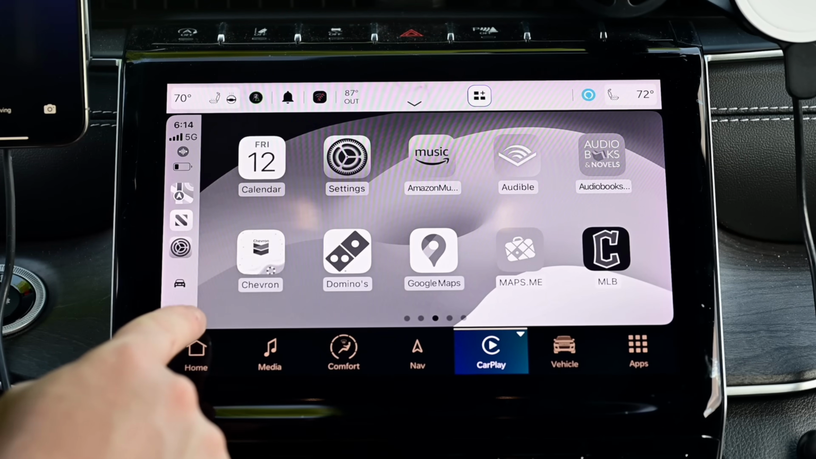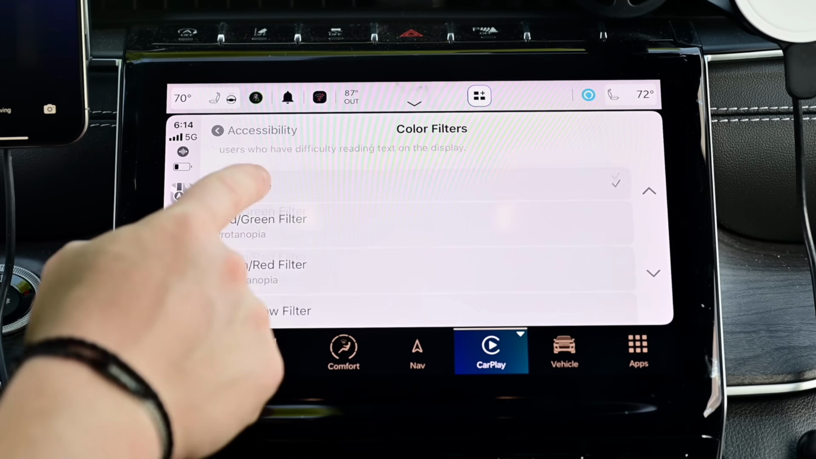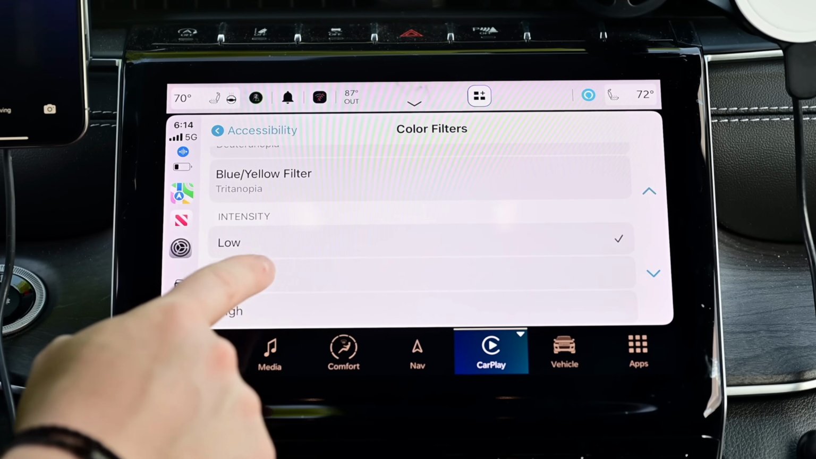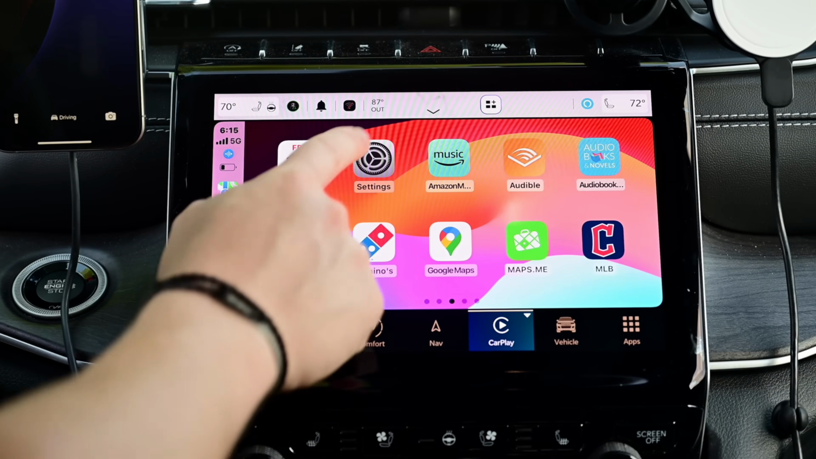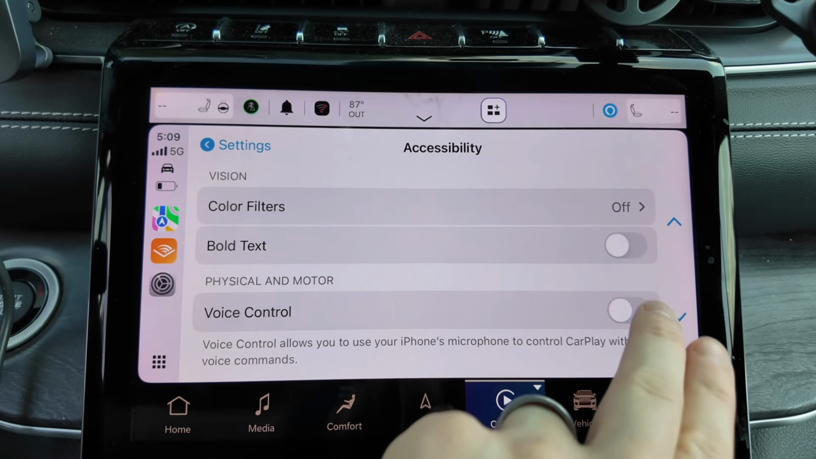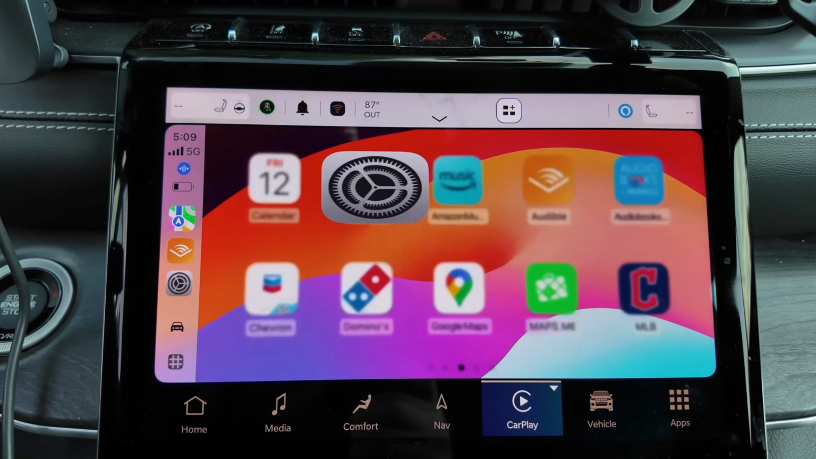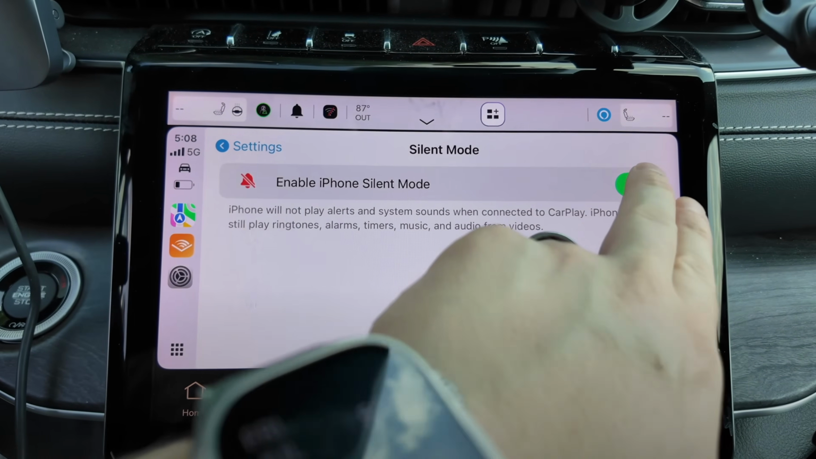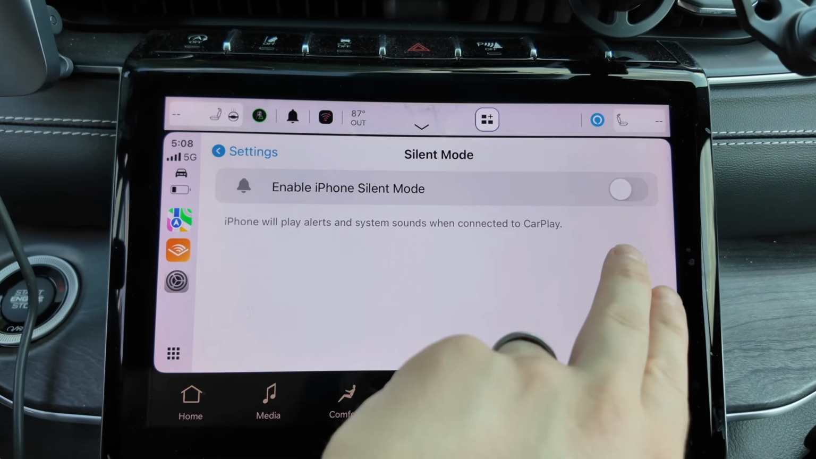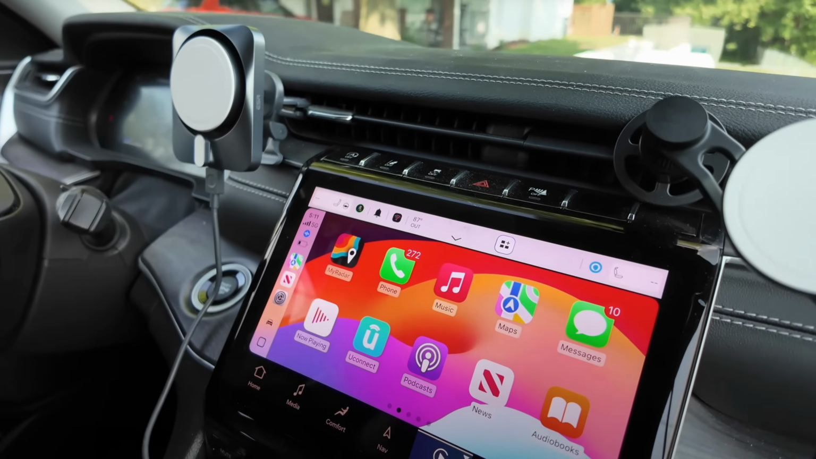New color filters for accessibility. These make it easier to see for those with vision limitations. Bold text option is in accessibility. There's sound recognition that can alert you on the screen if there's something like a siren or horn going on. And there's a new setting to automatically put your phone into silent mode when you get into the car.